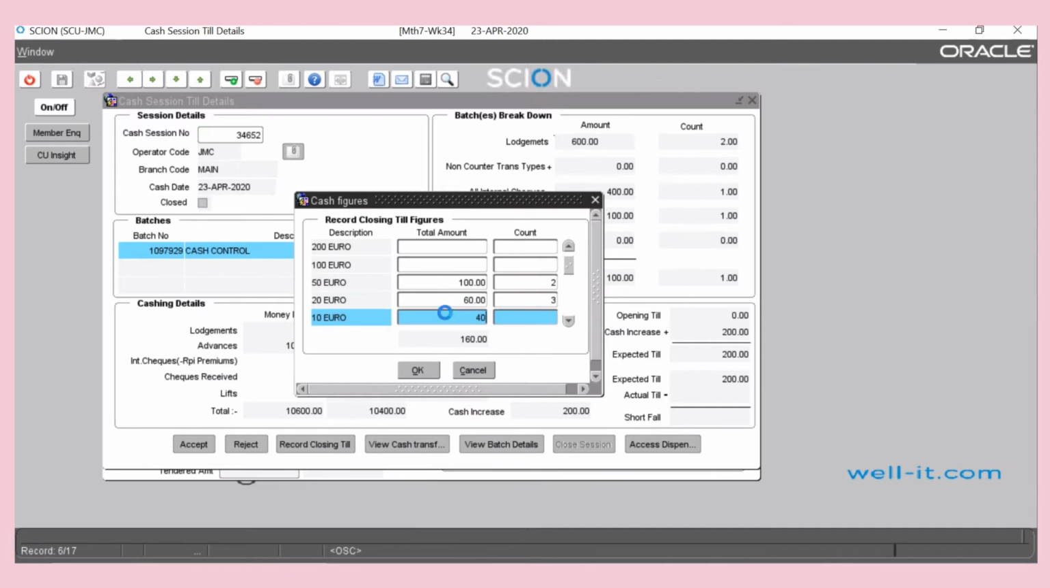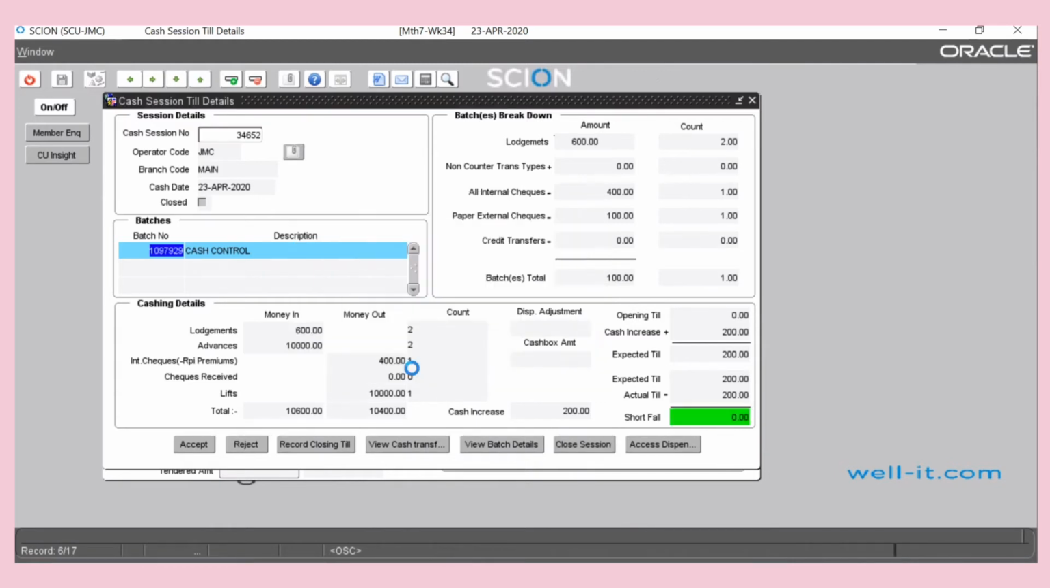So once the teller has entered in all the cash that they physically have in their drawer, they click OK. And down here we'll see that the shortfall is showing as 0. So that means that the till is balanced. If the till didn't balance, the teller would see what the difference is in this shortfall box here, and it would show in red if there was a shortage, and it would show in blue if there was an overage.